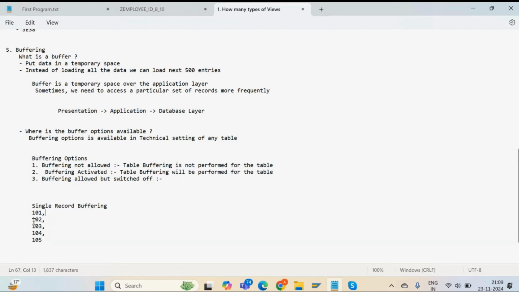Now just say this time I am going for the 102 record. This record is not stored inside the buffer. So I will have to go to the database again, right? I will bring the data and store it inside the application layer.